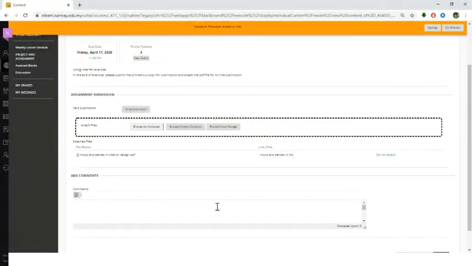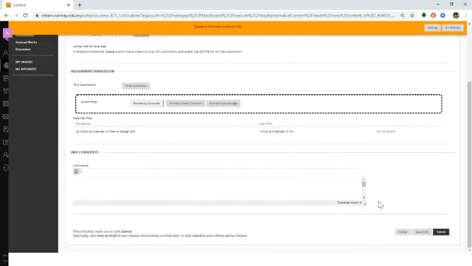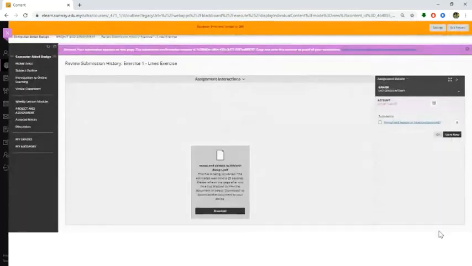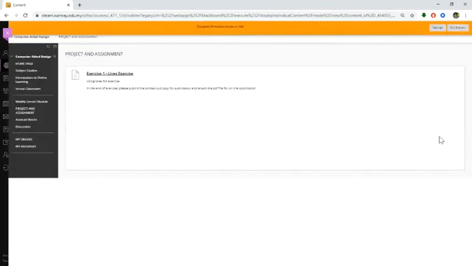Once you have done, you don't have to comment anything. You can comment if you want to, no problem. Then just click submit. Once you click submit, you need to wait a bit. The bigger the file, sometimes the longer it will take. Once you have done, click OK here. You see OK here? Click OK, and that's it.